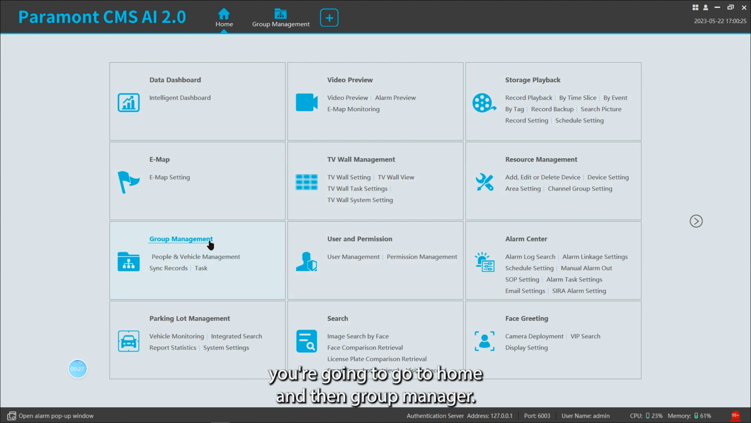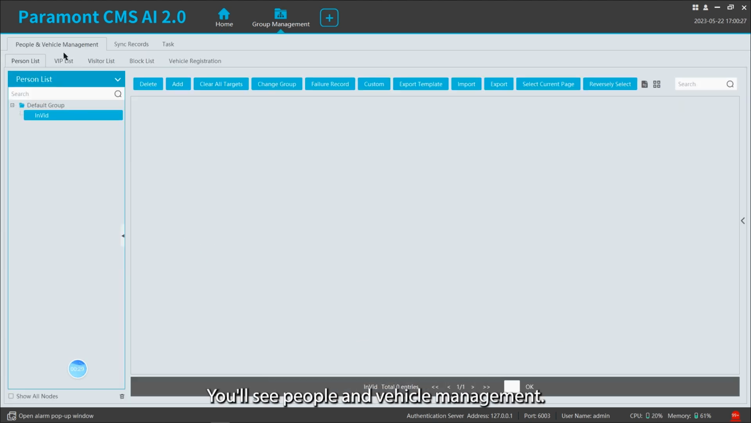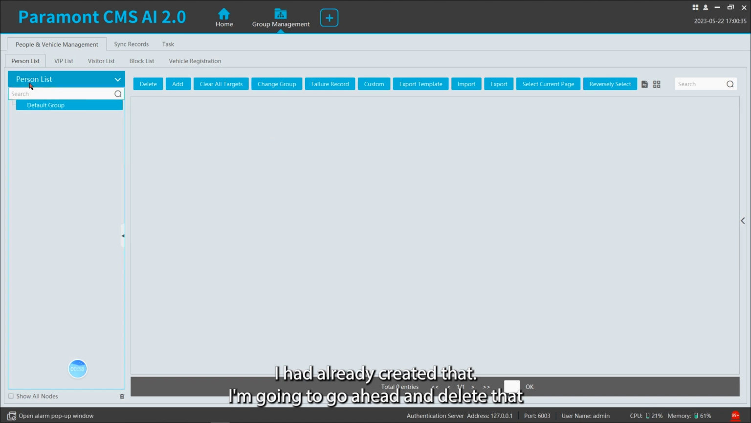You're going to go to Home and then Group Management. Across the top, you'll see People and Vehicle Management. You're going to start by creating a group. Right now I have InVid in there. I had already created that, so I'm going to go ahead and delete that.